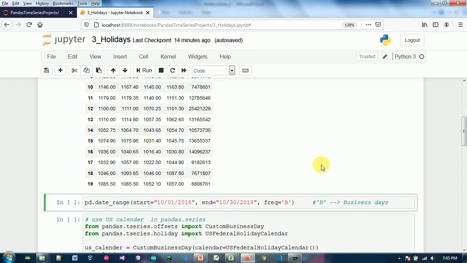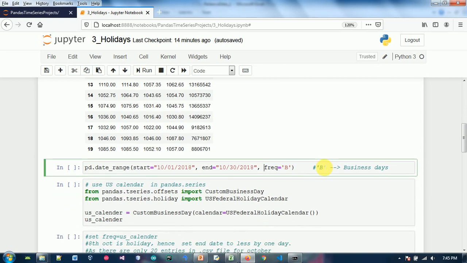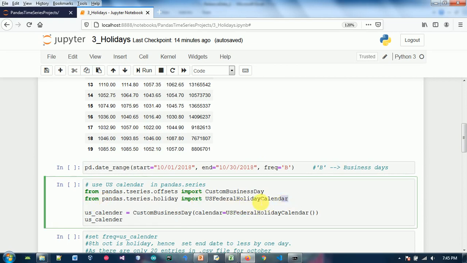Now let's try to understand, suppose because by default there is a support for US calendar. So if I want to basically make use of this particular US calendar, then I can actually import US federal holiday calendar. So this is what I can directly use. And obviously I will have to use another thing, which is custom business day. So here from pandas.timeseries.offsets and pandas.timeseries.holiday, we are importing US federal holiday calendar, and then the offsets.